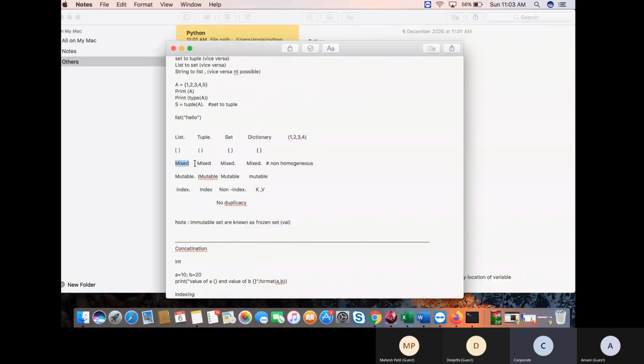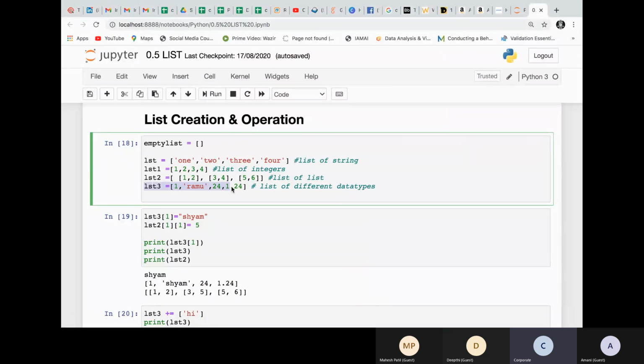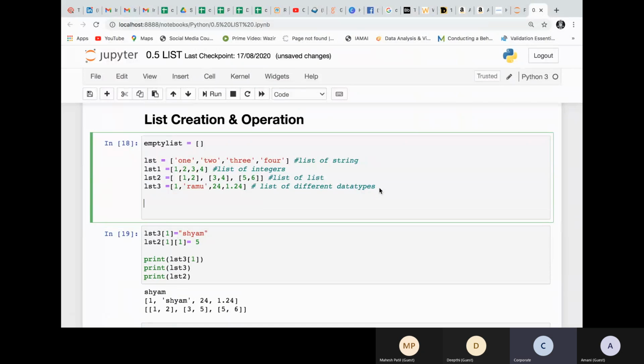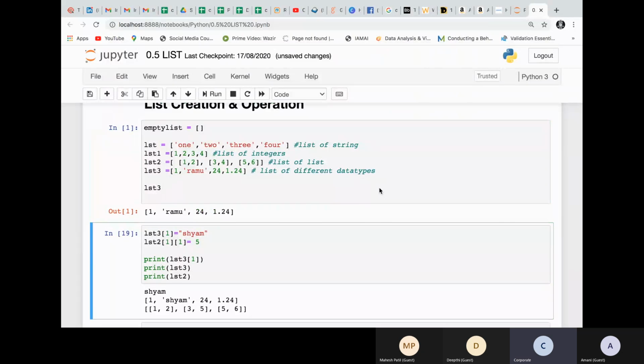This is mixed, we have a mixed data type. So you see how to read the data. You simply write print and lst3, right? It gives you the output.